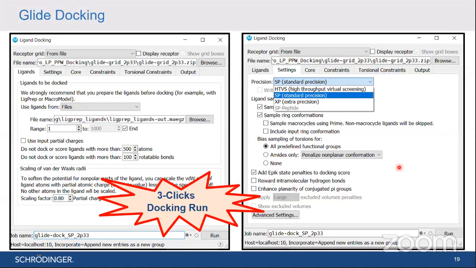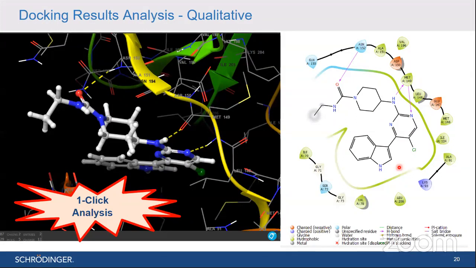Once you get this docking done, you need to analyze it. As I said, analysis is the most critical part of any methodology in molecular modeling or in computer aided drug designing. But to make your life easy, we have a single click analysis button which is present in Schrodinger.